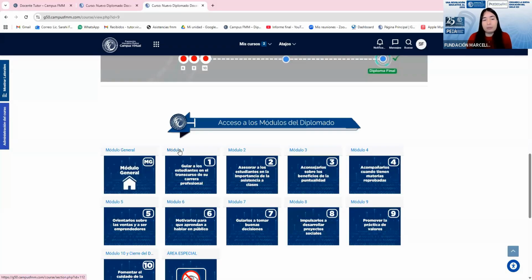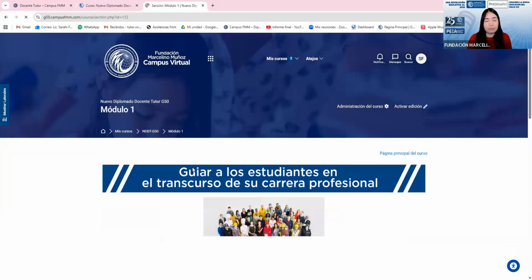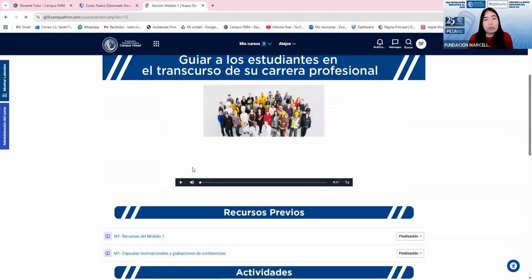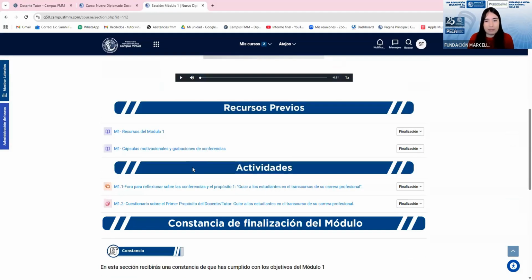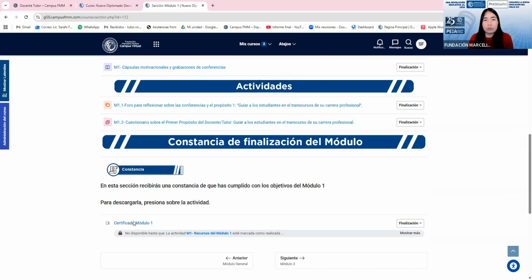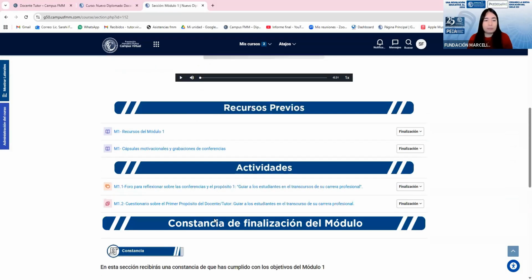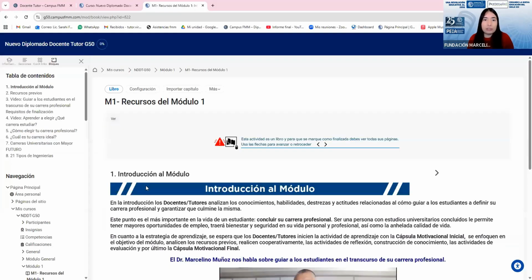As a reference, I will be using module number 1. The structure in all the modules is basically the same. It consists of 2 digital books, 2 activities, and the issuance of the certificate for module number 1. I am going to enter a digital book to explain a bit more to you.